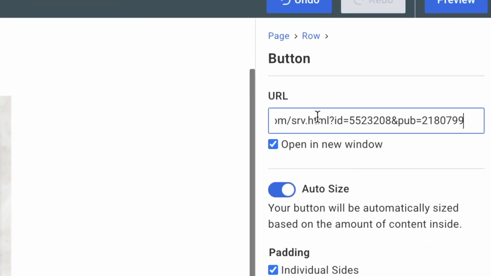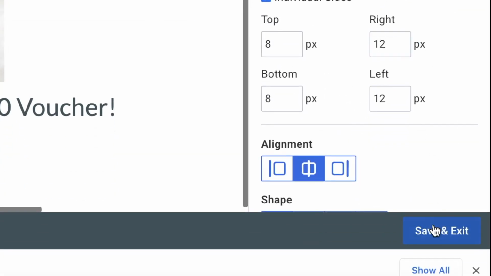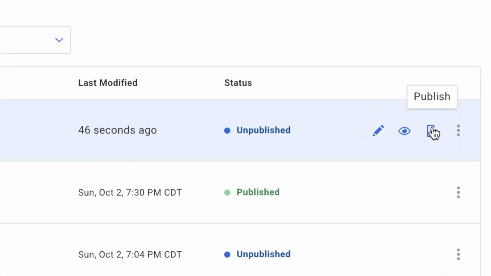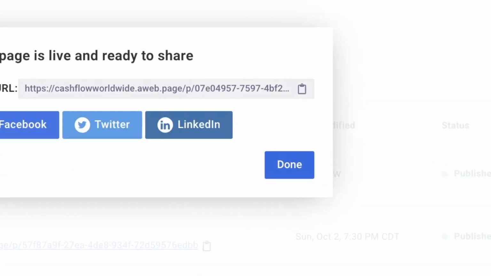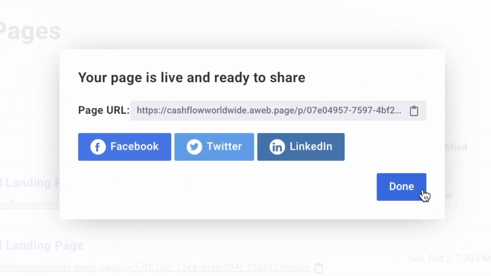And after you've completed all of these steps, you'll just click Save and Exit, and then click here to publish your page. After you've done that, you will then have access to your page URL right here. This is the link you'll be sharing to your free traffic. And every time someone clicks on this, you will get paid.